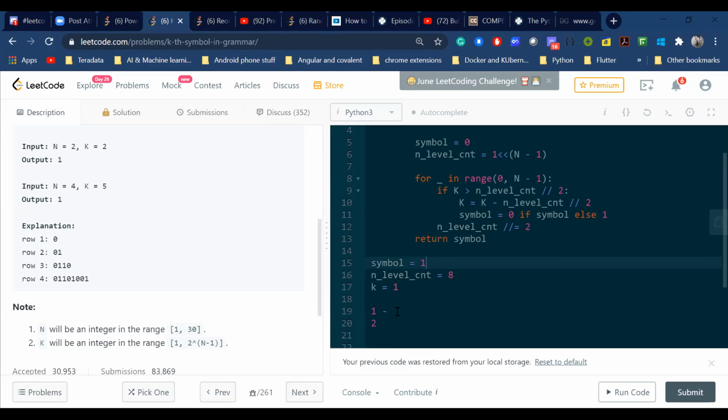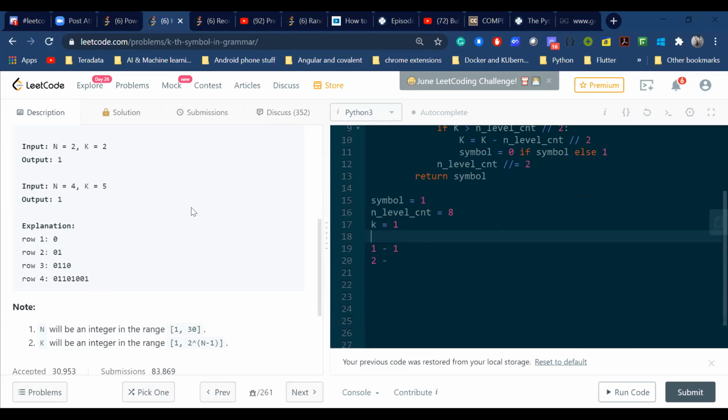So in loop one I got my symbol 1. Then I'm going to the next iteration, which is right now row 2. This one goes to 4 in count. Now I will check whether 4 by 2, which is 2, is greater than 1 or not, which is false. So I don't do anything. That means I go left, so my symbol stays 1, and my n level count becomes 2.